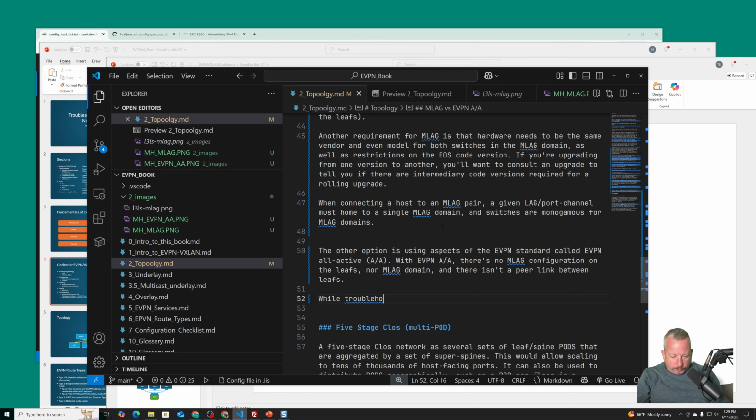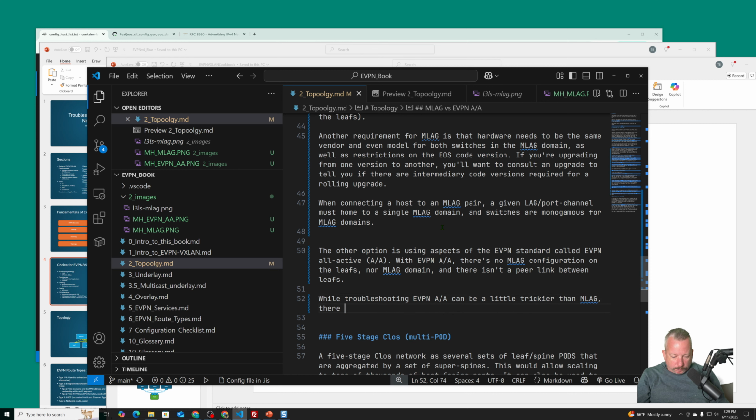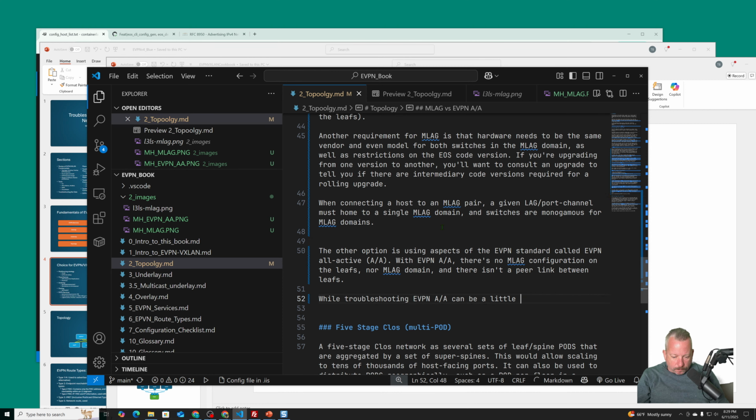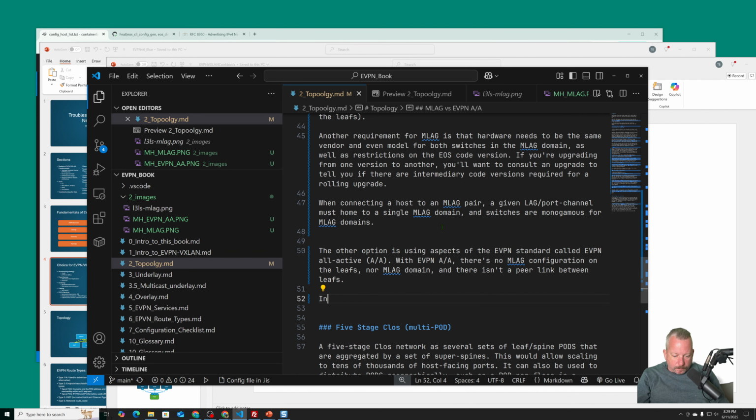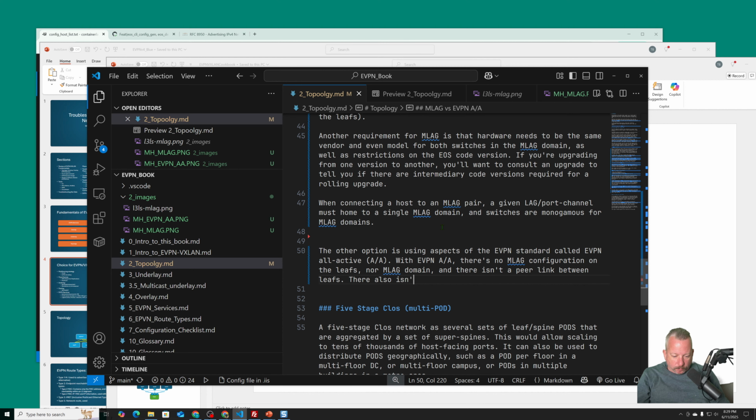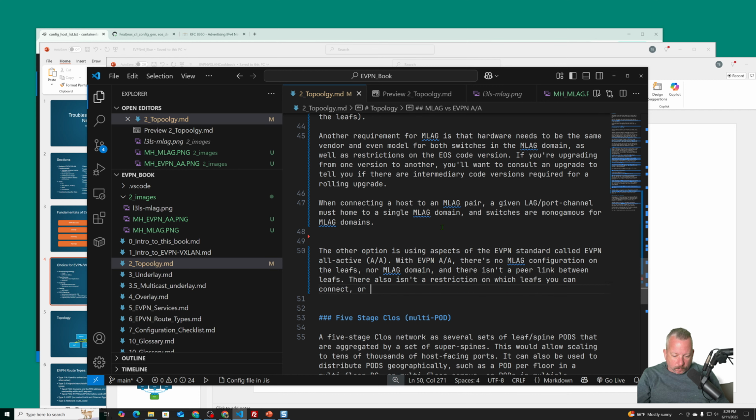Well, troubleshooting EVPN all active can be a little trickier than MLAG. There are some advantages. There also isn't a restriction on which leafs you can connect to, or how many.